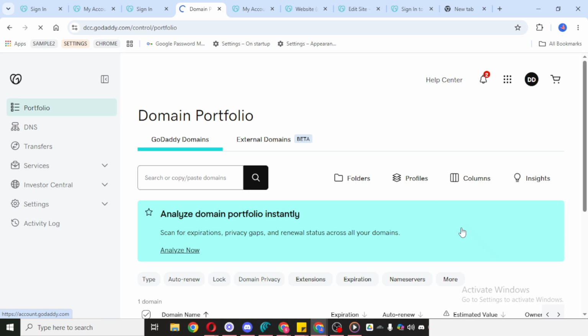After you open Account Settings, look for the Security section and click on it. This is where GoDaddy keeps the tools related to protecting your account. Inside the security area, click on Password. This will take you to the place where you can reset or change your current password.